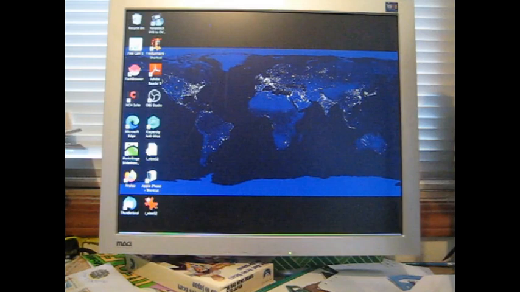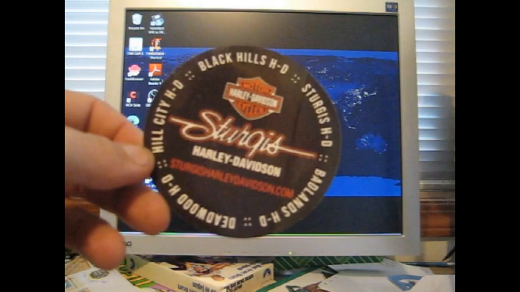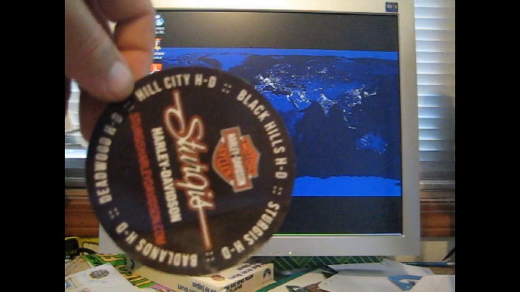Grabbed myself some lunch at the Dollar Tree, a burrito and a drink. That drink is like $2.50 elsewhere, so I saved a little over $1. There's a Craig Erickson that was just floating around in the box there. I did not mean to grab that one, but it just ended up there. I found this Harley Davidson Sturgis sticker, Deadwood, Hill City, Badlands, so that's kind of cool.